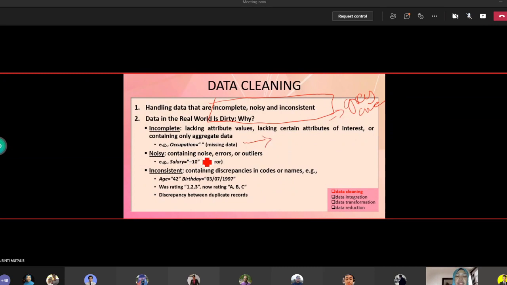Okay, how about noisy? Have you any idea about noisy? This is an example, salary. What's the error? Quotation and the minus sign. Yeah, negative. Quotation should be okay because quotation shows that this is considered as a string actually. But salary normally is detected, I mean, we put salary in the form of numeric. So this is actually an error. So the quotation should not be there, right? If there is a quotation, it is actually a string, and the negative value is also an error.